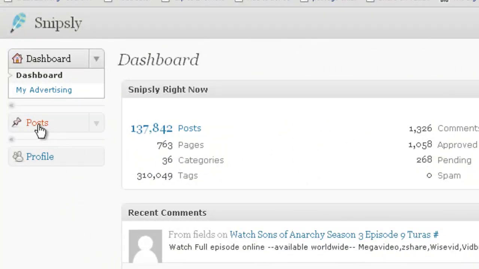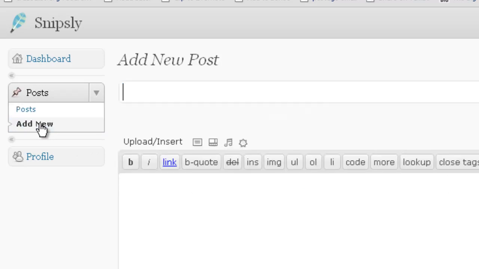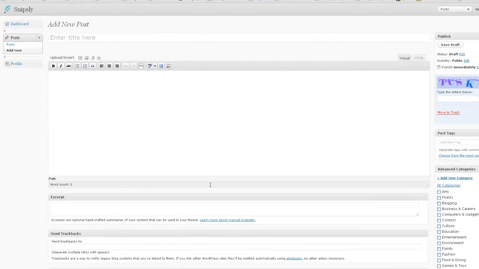Now, to write a post, we're going to want to go to the Post tab up here in the upper left-hand corner. Click on that. Underneath that, we have the Add New link. Let's go ahead and click on that. This is going to bring us up to the Snipsly editor here.